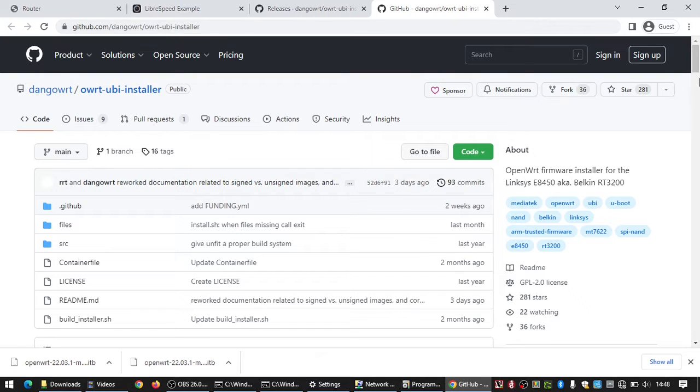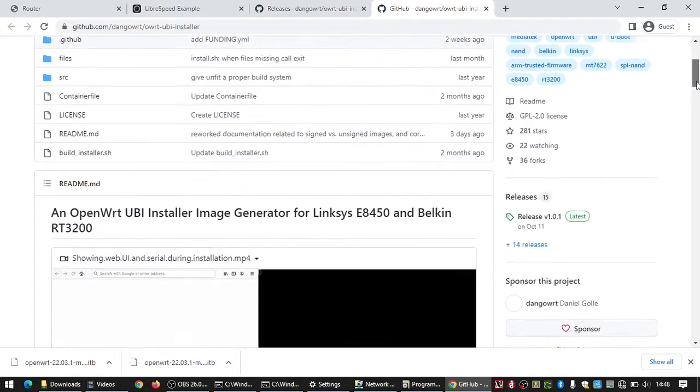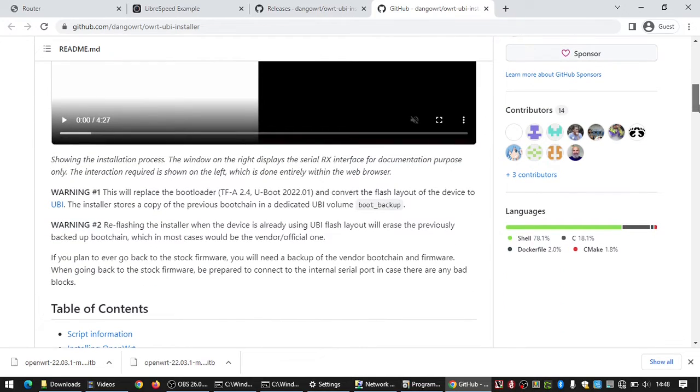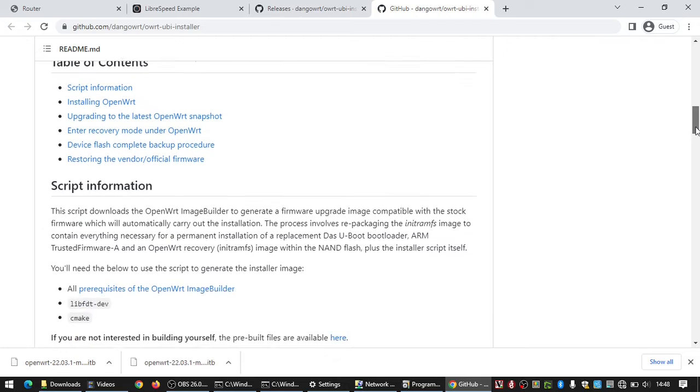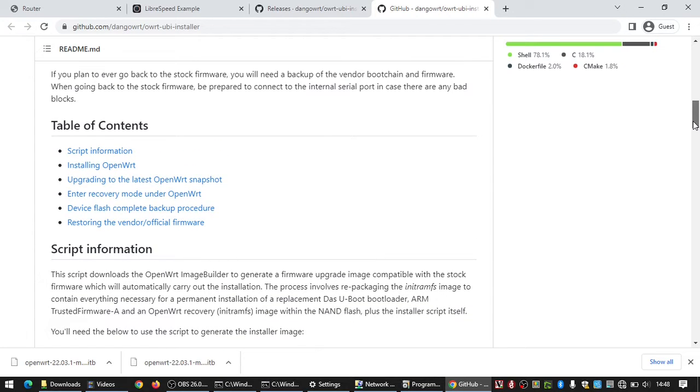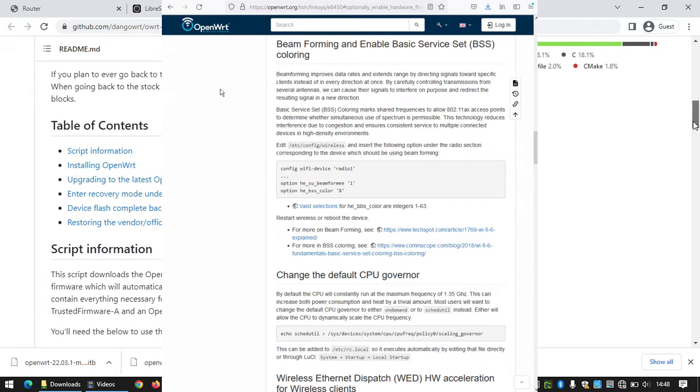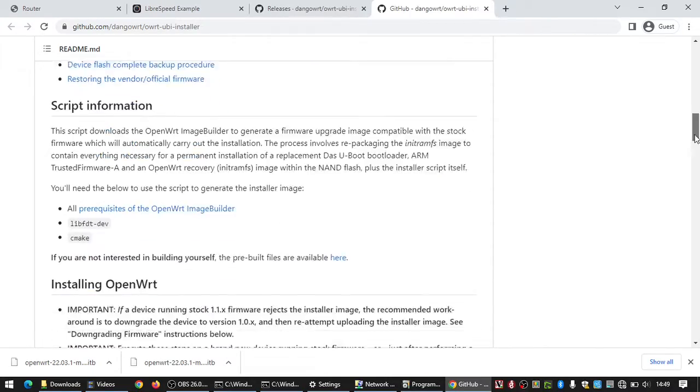/owrt-ubi-installer, which says for the Linksys E8450, which is also known as the Belkin RT3200 router. There's a lot of information on this page, and some of it you do want to pay attention to. There's also some information on the OpenWRT wiki about enabling hardware offload and beamforming on the Wi-Fi 6 Wi-Fi.